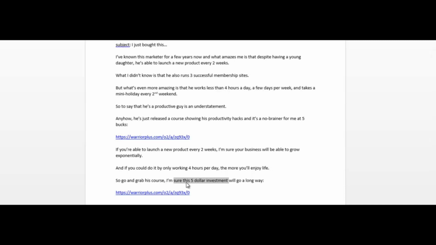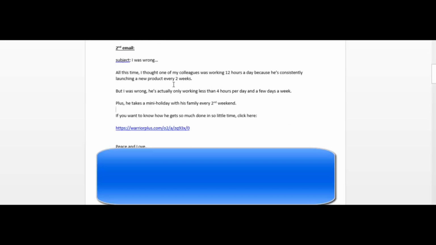Now let's look at the next email. So in this second email, again, I mentioned that he's able to launch a new product every 2 weeks, and he does this working less than 4 hours per day, and he takes a mini holiday. And then I say, if you want to know how you get so much done in so little time, click here. So the key benefit here, they'll be able to know how you get so much done in so little time.